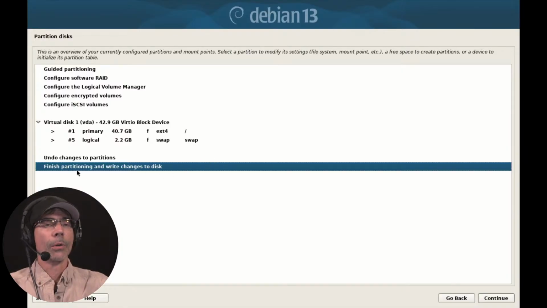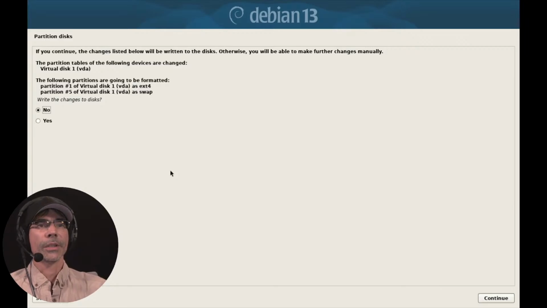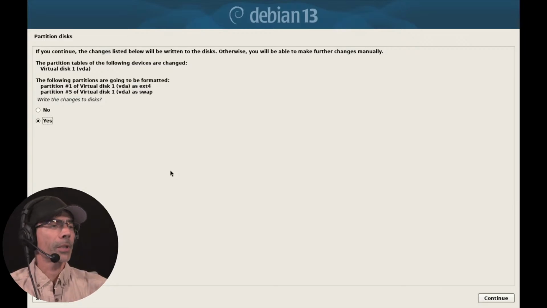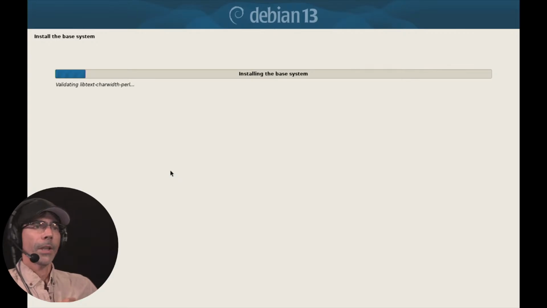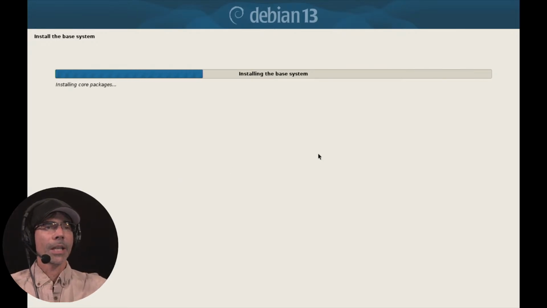All right, so finish partitioning and write changes to disk. That's what we want. We'll press enter to continue. And it says if you continue, the changes listed below will be written to the disks. I'm going to say yes. So arrow down to yes and continue. And that's going to install the base system. Fantastic. So we'll let that go.